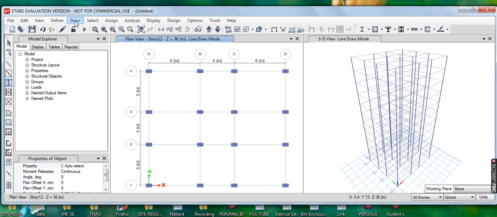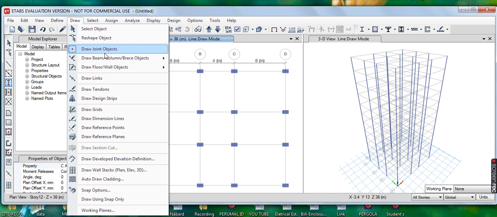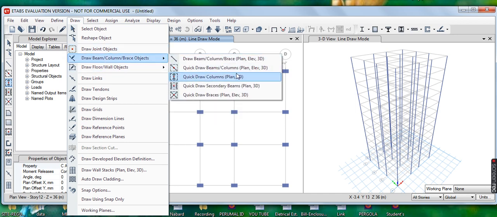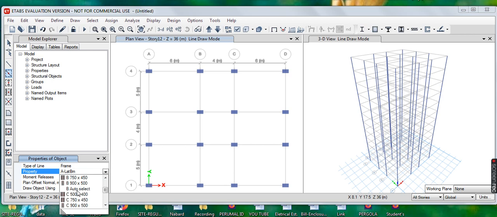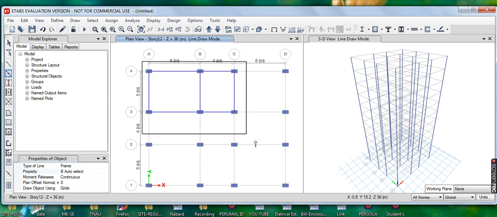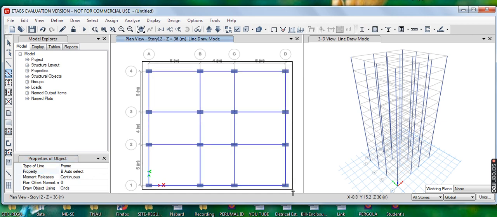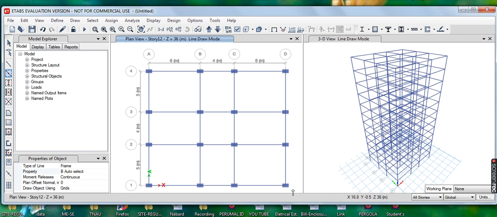Now go to draw beams. Choose quick draw beam columns option. Here the type of property is beam auto select. Now select all the beams, the 14 floors. All the beams are selected.